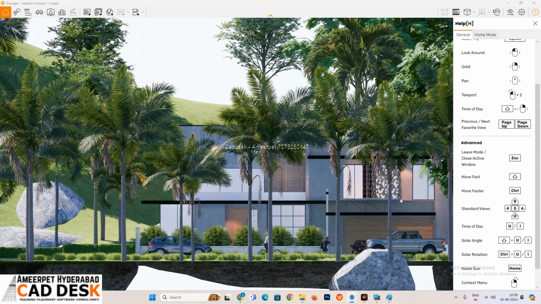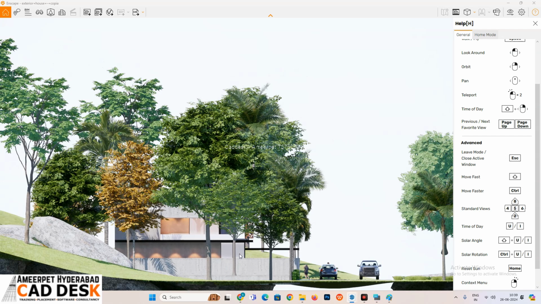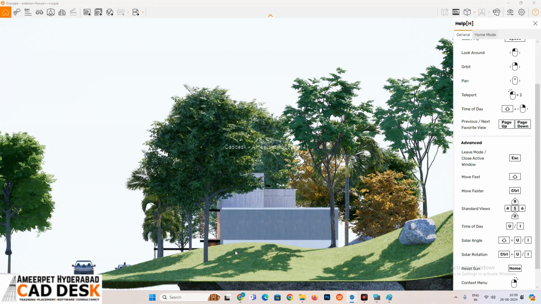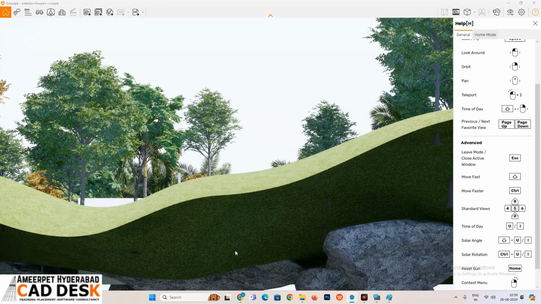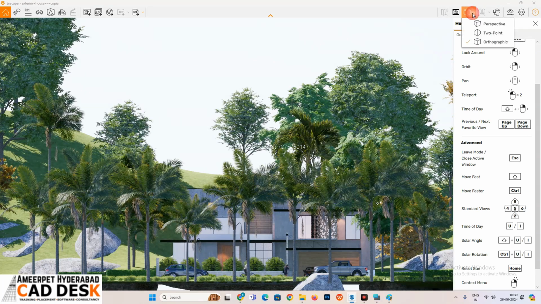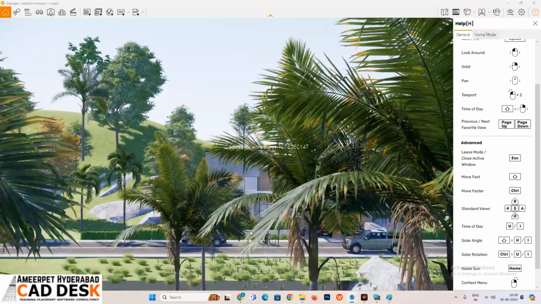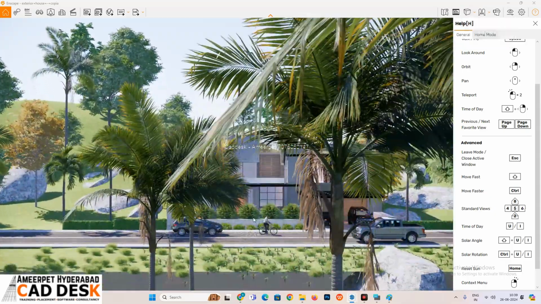Okay, now then I will go with the number 4. Now see, this is the left side of your building. Okay, now then I'm hitting the button 6, the right side of the building. Okay, now 8 for the back side. Now I'll go with the 2, meaning front elevation. Then again I'm going to go with the perspective view now. So there is a difference between perspective view and the orthographic views.